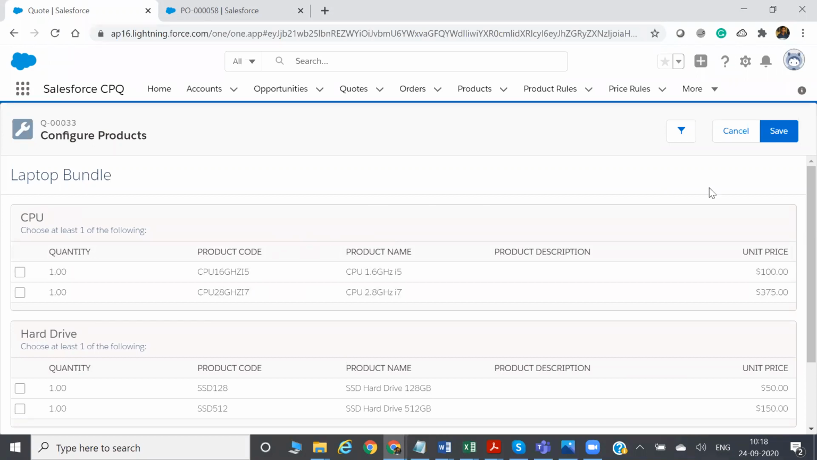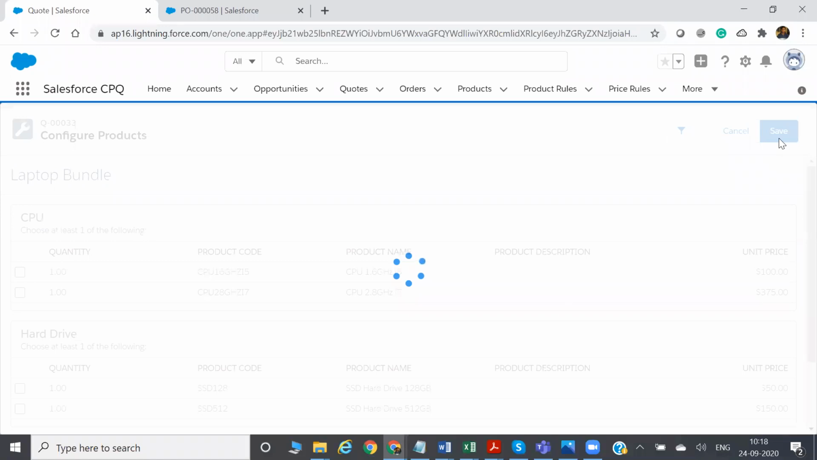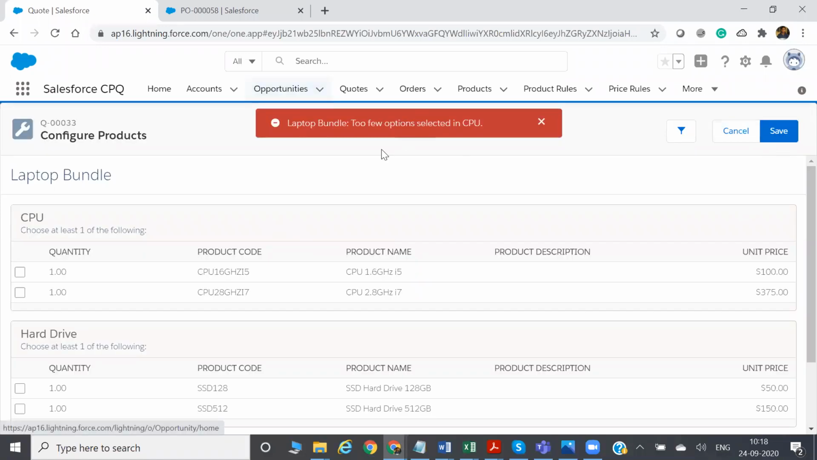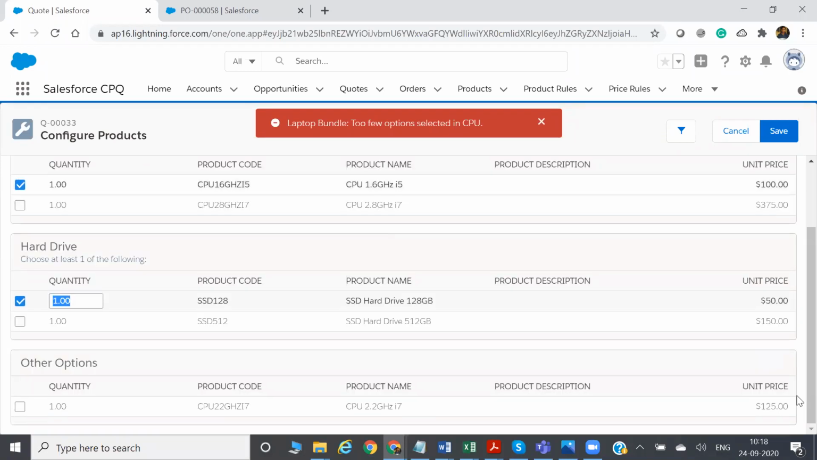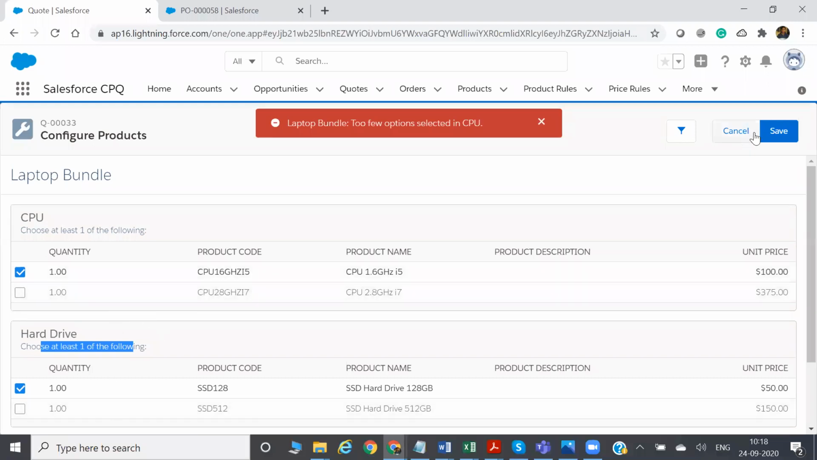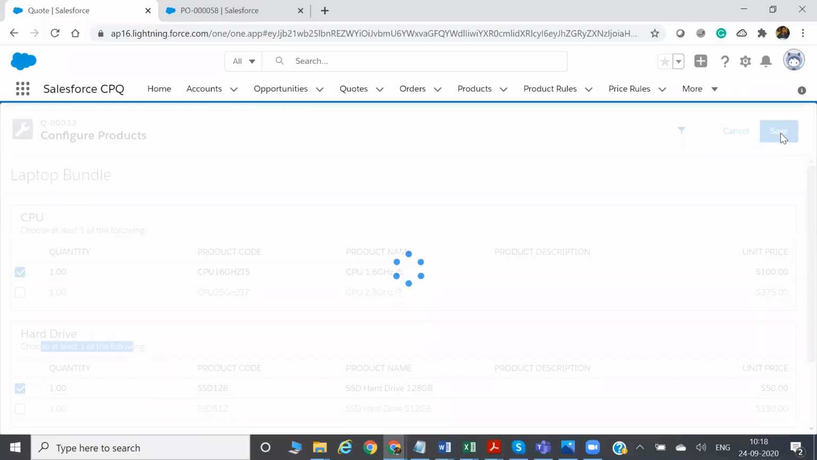Now let me save this. Now I am getting the error. Why? Too few options selected in CPU. That means it is saying choose at least one of the following. So you should select at least one. Here nothing else is saying, just this: choose at least one of the following. So let me not select this one, and with these 2 options I will try to save. It's allowing me to save.